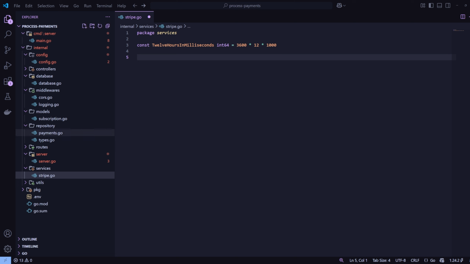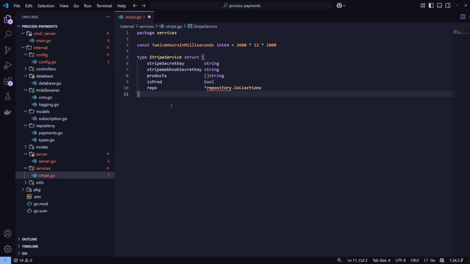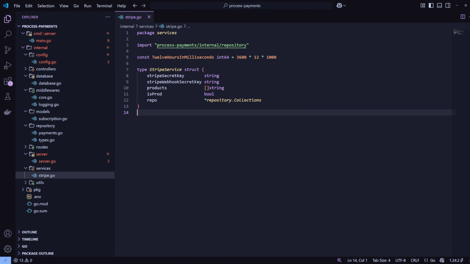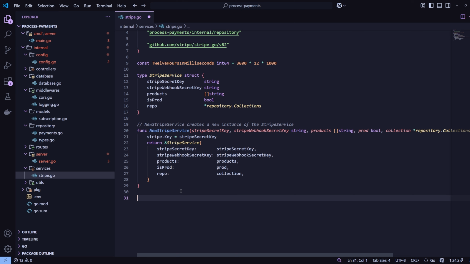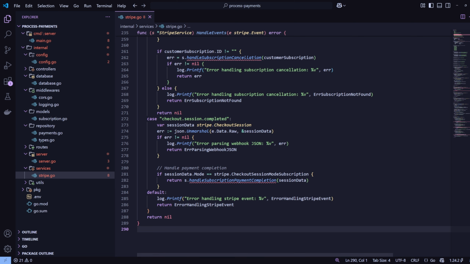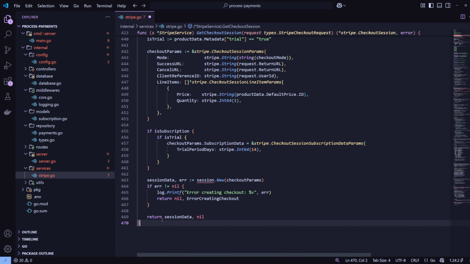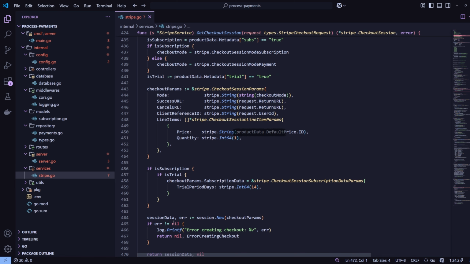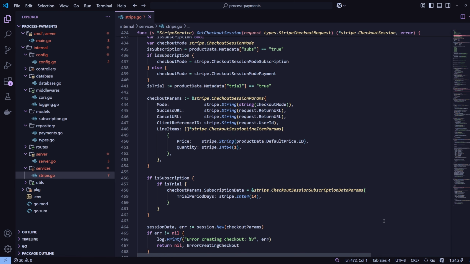Inside stripe.go, define a Stripe service struct. It will need access to your repository and the Stripe configuration. Create a new Stripe service function to initialize it. We'll add methods here like create checkout session, handle webhook event, and helpers like get or create customer. The create checkout session method will take a user ID and project ID, talk to Stripe to create the session, and return the checkout URL.